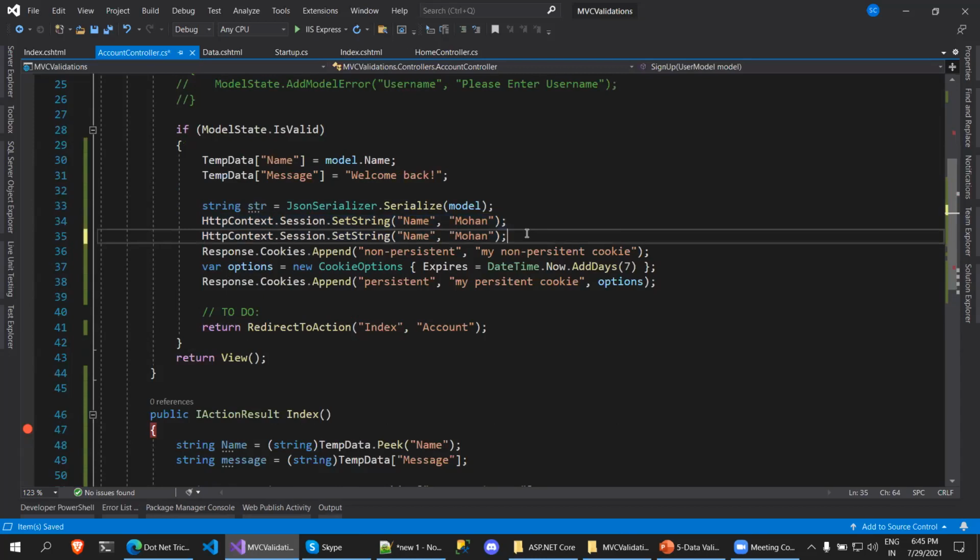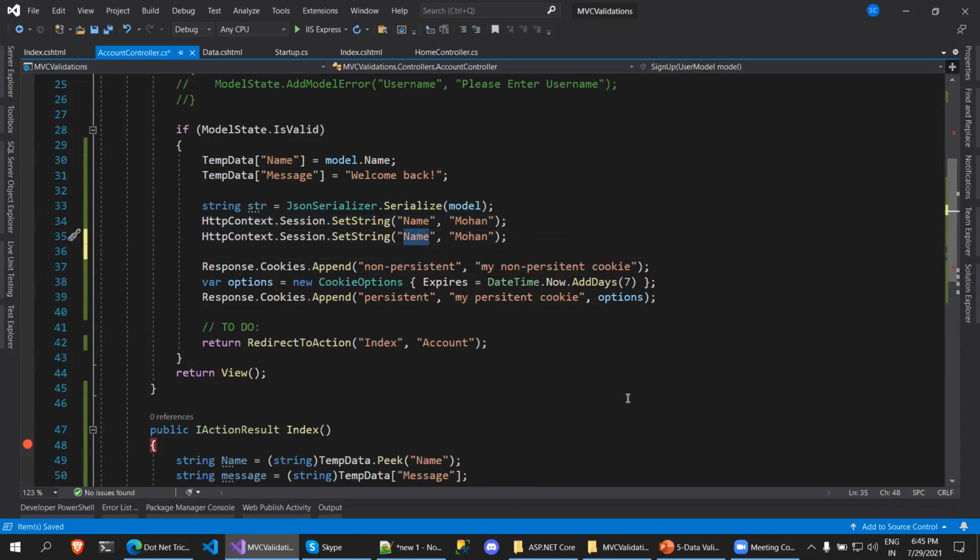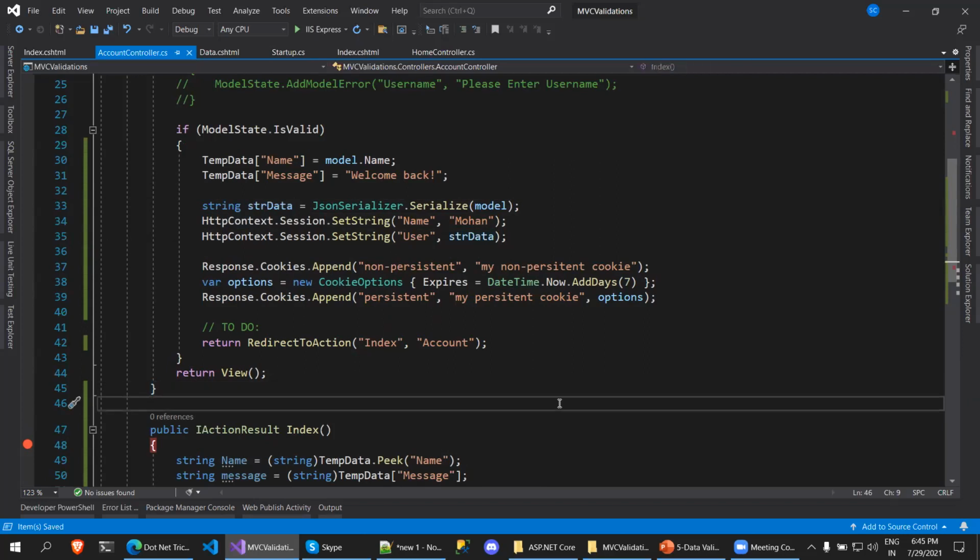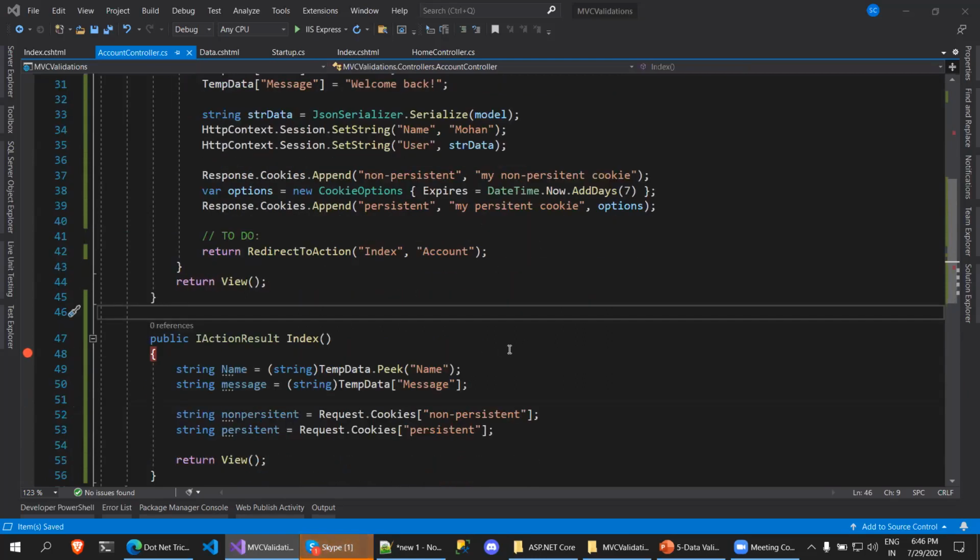I can pass it here as the user, then str data. Here I'm passing str data. So syntax-wise, it is different. This is the way the session value can be set. At the session level, we have only three methods: SetString, SetInt32, and Set only. Similarly, we have GetString, GetInt32, and Get only.